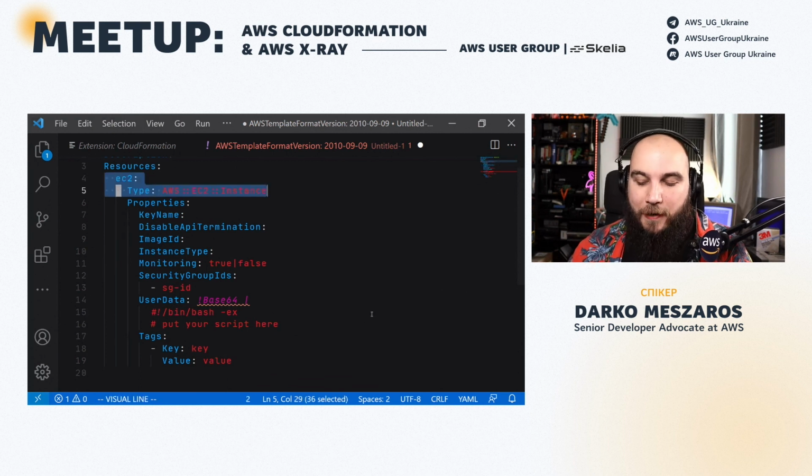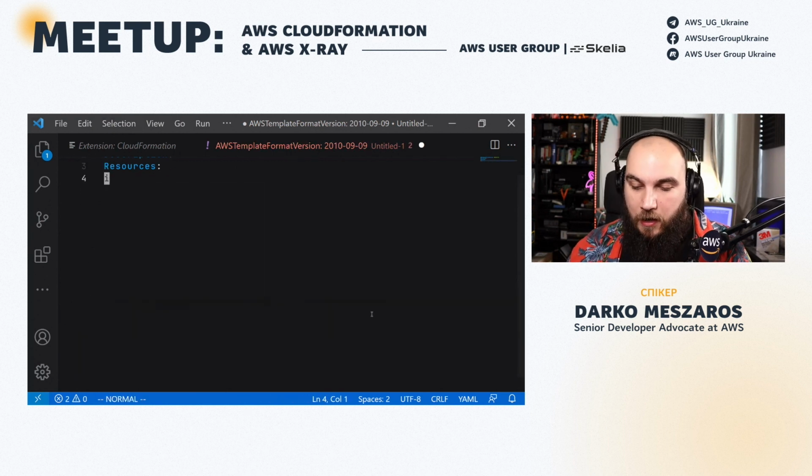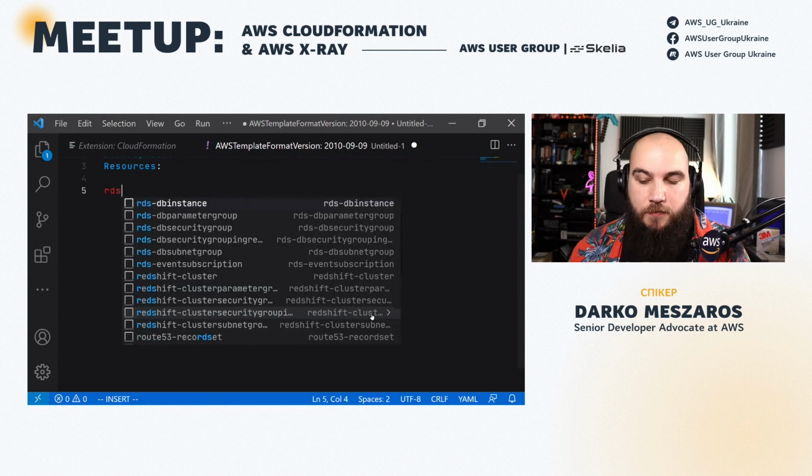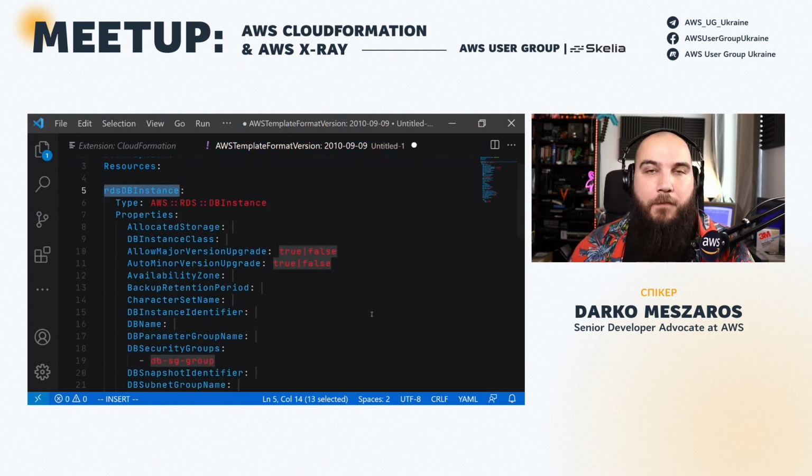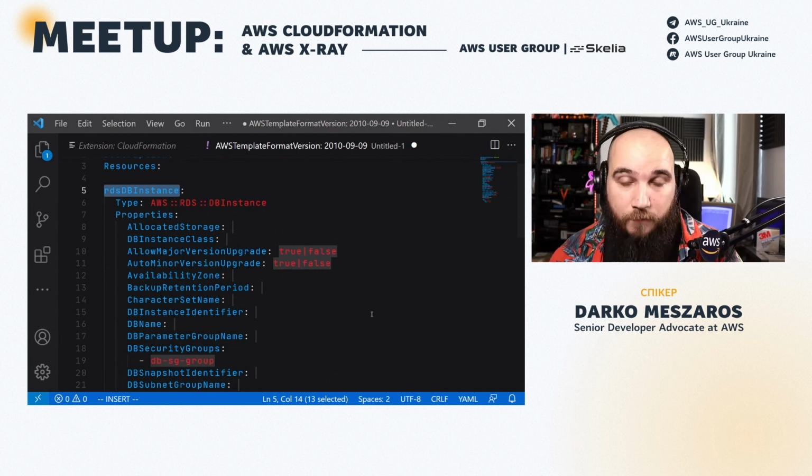You want to do something more complex? You want to do something like, I don't know, an RDS database? You can just do RDS database instance. Well, bam. That's it. It's a really, really neat way to get started and to do this for you. This is just wonderful. I advise anybody who's starting out with AWS CloudFormation to check this thing out. It's just a great way to do this stuff.